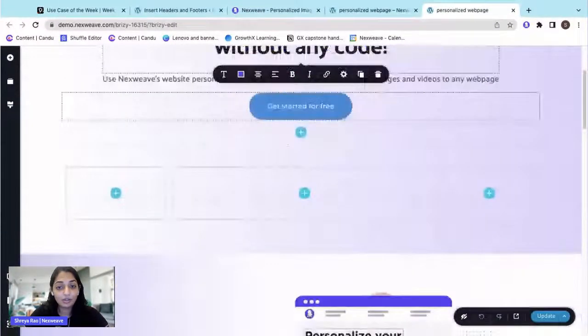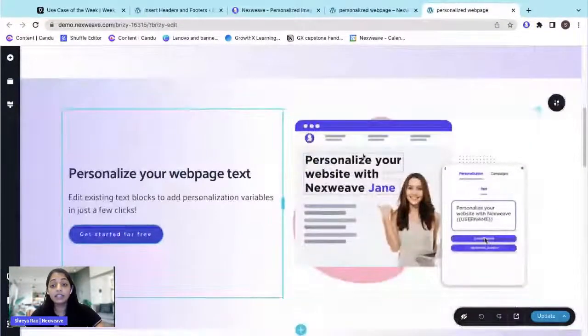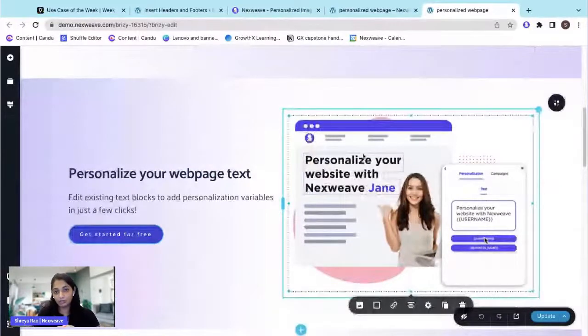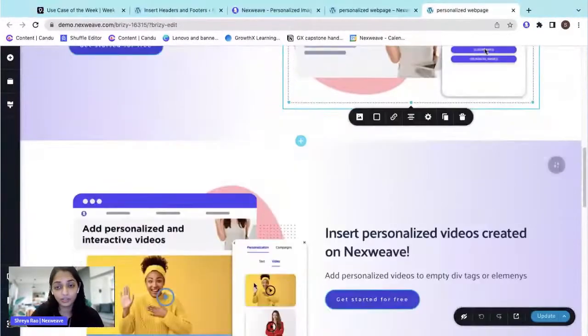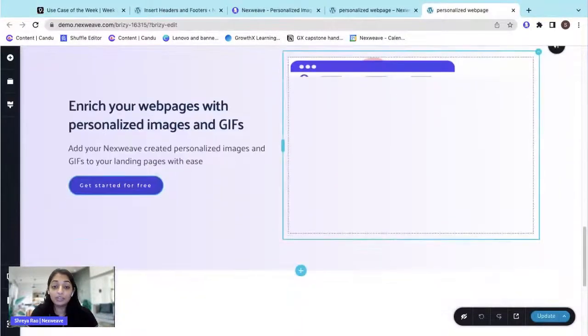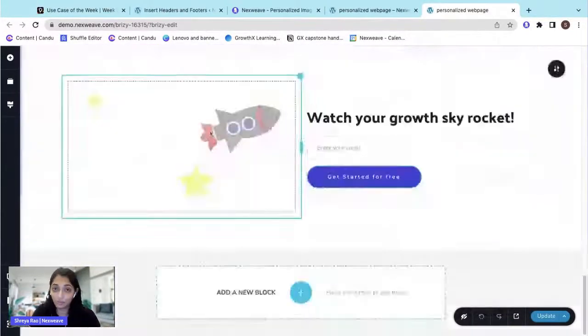Images also are straightforward. I've inserted image components with placeholder images. These are static images, they are not personalized. And later on, I'm going to be replacing them with personalized templates that I built on Nexweave. Not just images, I'm going to be doing that for a GIF as well.